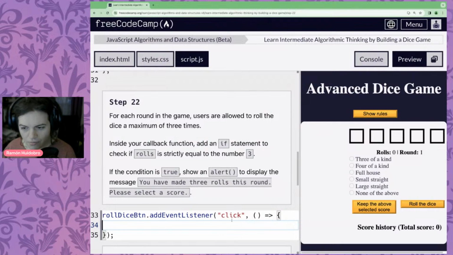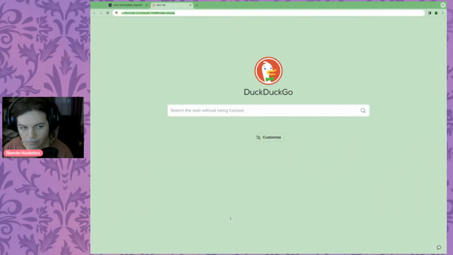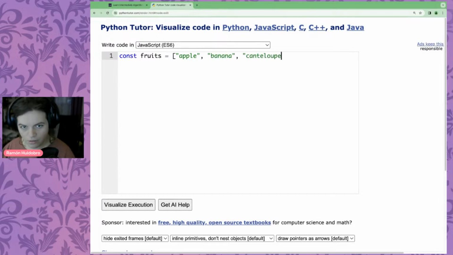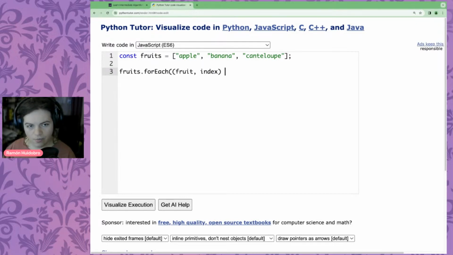Now that we've done that, before we do the next step, I would like to step into Python Tutor real quick, and I'll show you what I mean. So, fruits.forEach, fruit, index, console.log fruit, index.